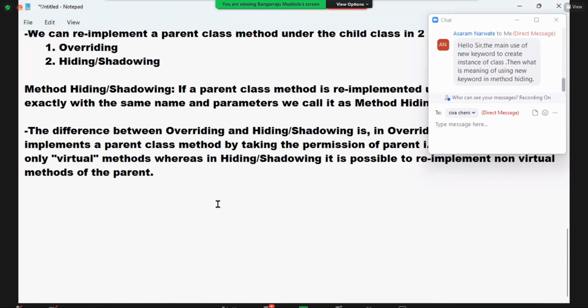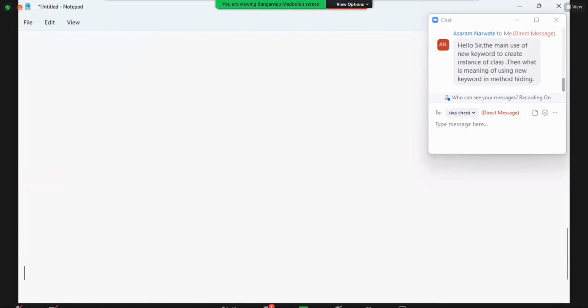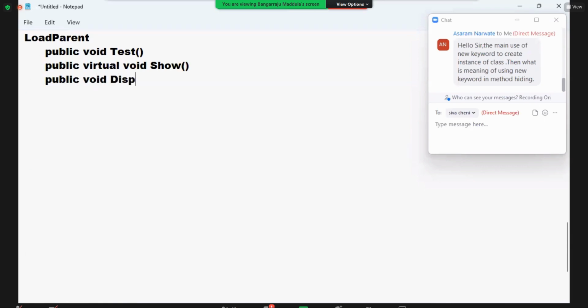Tell me what are the two classes you defined? First class, load parent. Here you defined three methods. First method, public void test. Second, public virtual void show. Third, public void display. Okay, now you defined another class. What is the other class? Inheriting from load parent.